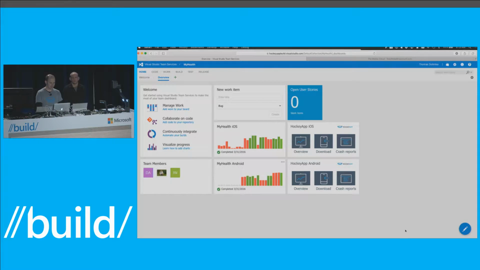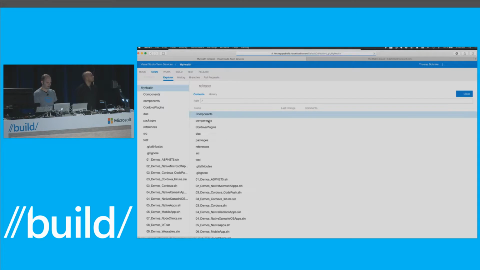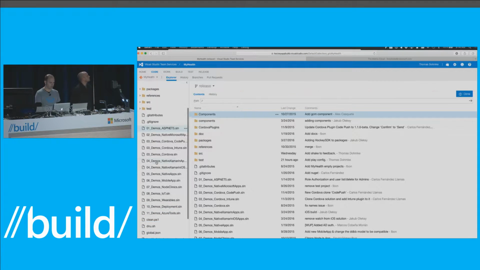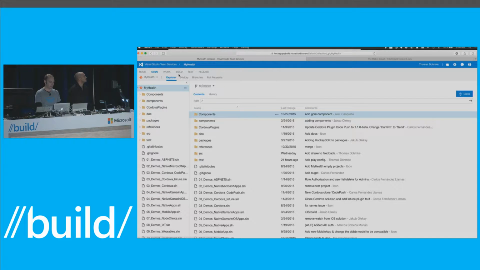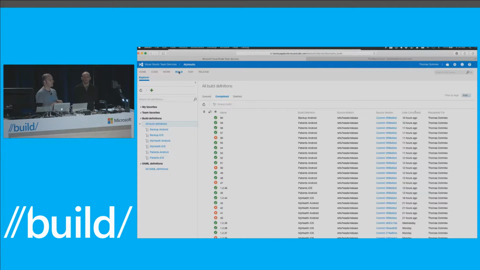So I have my VSTS dashboard here, and you can see we have widgets on the dashboard that shows me the health of my build process. It directly links me to HockeyApp where I can download the app. And I have direct access to my repository where all my code is managed. So everything is under one hood and can be tied together. So here's my repository. You can see all the solution files and all my source code. In the Build tab, we can automatically now build the app using a hosted solution or a local solution.